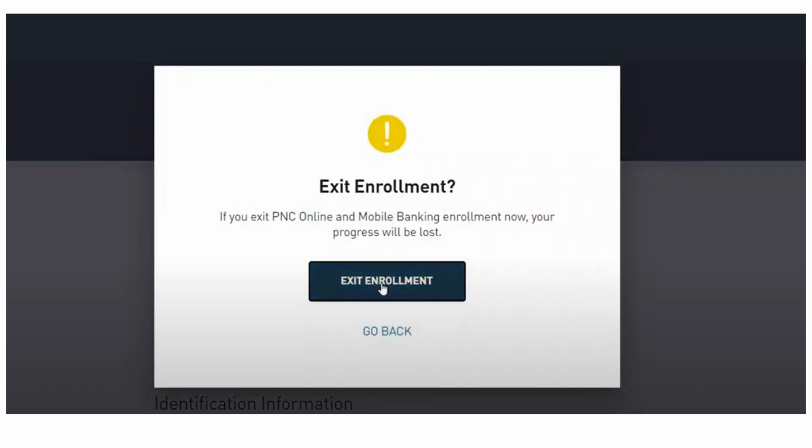Finally, you'll log into your new online banking account. This is where the fun begins. Take some time to explore the various features available to you. PNC Online Banking offers a host of tools to manage your finances, from transferring funds between accounts to setting up bill payments and much more.